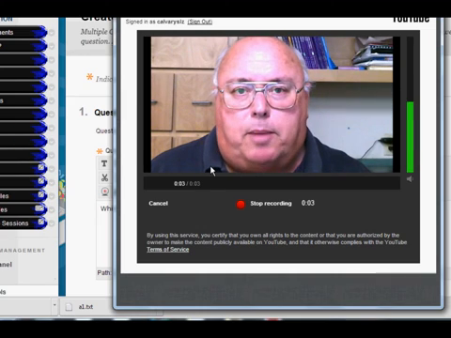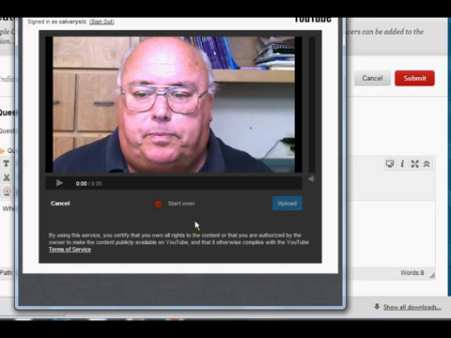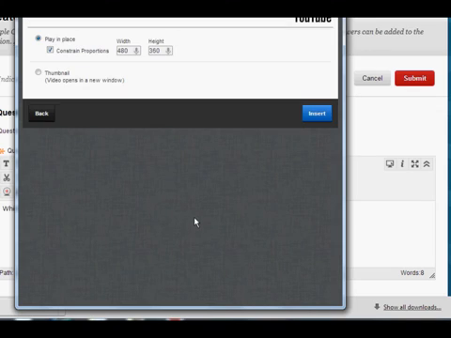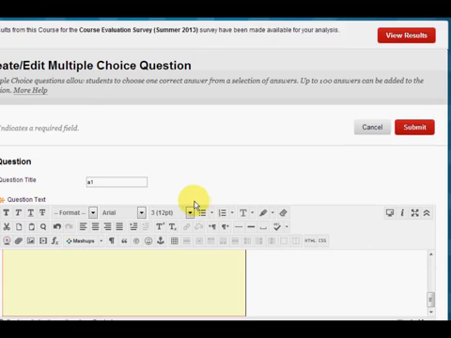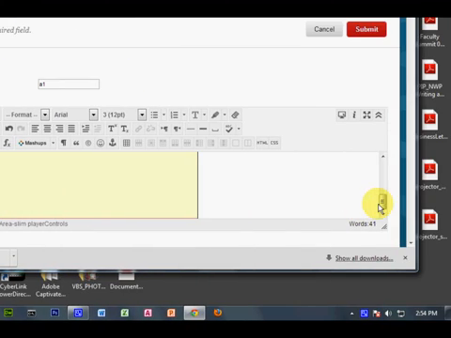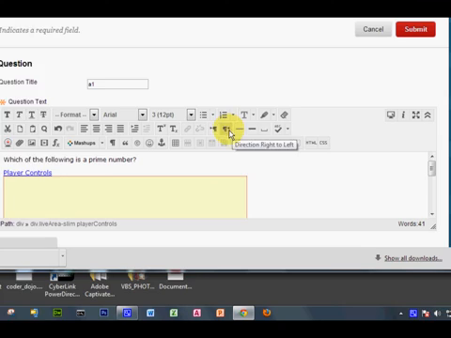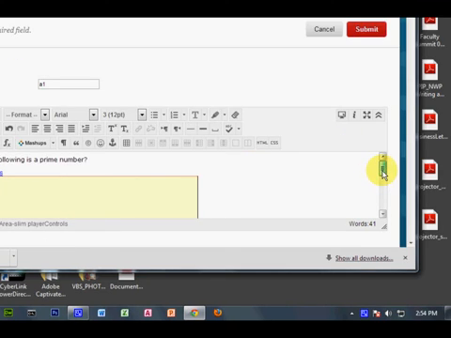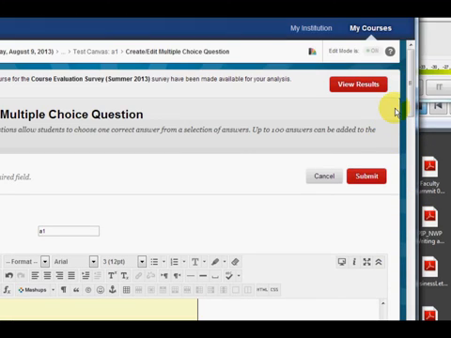Which of the following numbers is a prime number? When I click Upload, it's going to upload it into YouTube, actually, and it's going to create a little YouTube viewer. You can change the proportions here if you wanted to. But if I click Insert, now you see it's inserted a video box with some player controls. On some browsers, you see the actual video there. On others, like this one, you simply see the box.